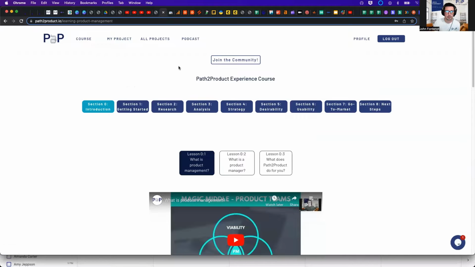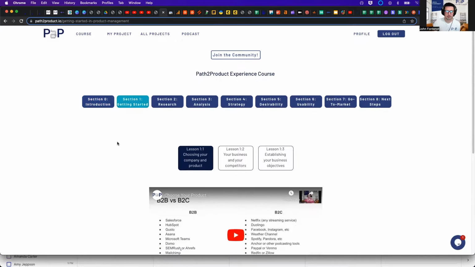All right, cool. So here are all the sections that an aspiring PM gets to go through in their learning. They go through introduction, which is what is product management, what is a product manager, and what does Path2Product do for you on your path to product management. And then we dive in and go into choosing a product.